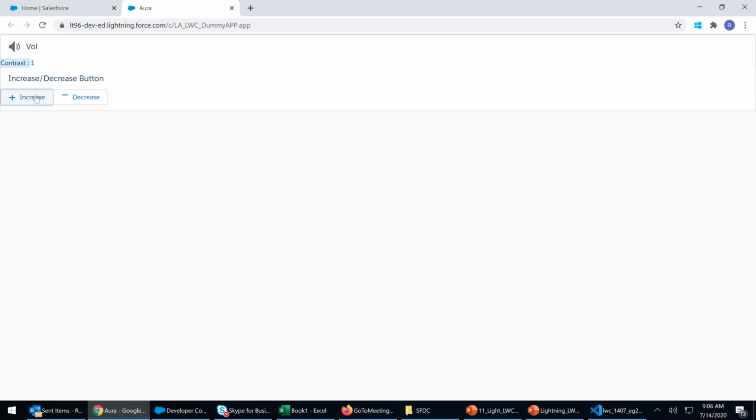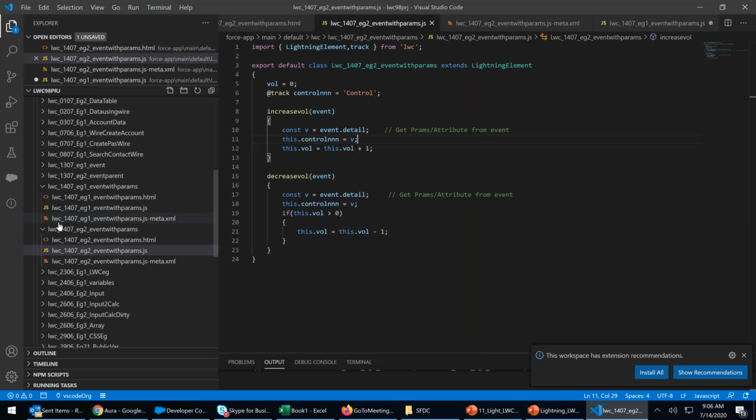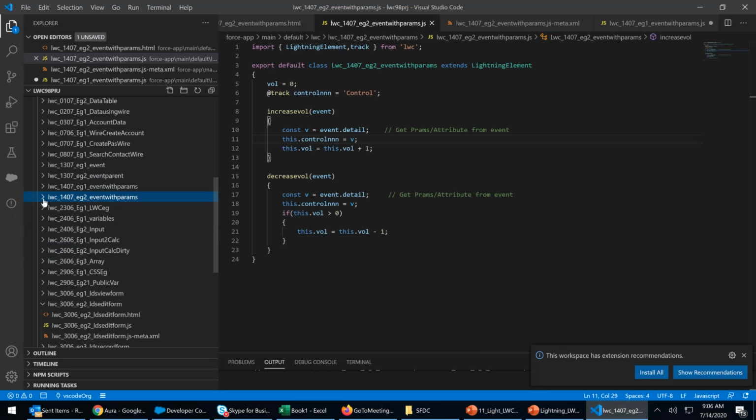Clear now? How to pass a parameter? Now next, let's do how to pass multiple parameters, and that too dynamically. We will repeat one more example today. Let us see that. Now I will do a fresh example.